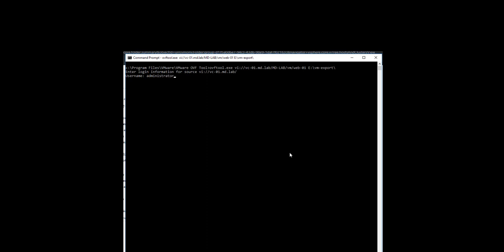So let's see how we can do OVF. By default, the OVF tool will export the virtual machine as an OVF. In this case the command is the same, but I'm not giving the file name with the .ova extension here. So by default it will create an OVF.